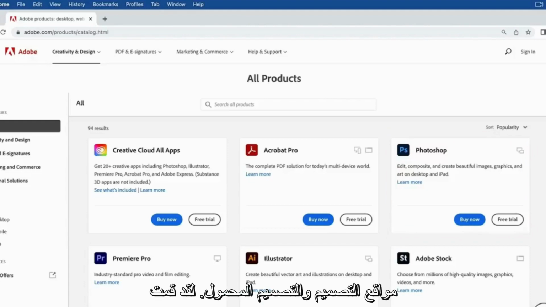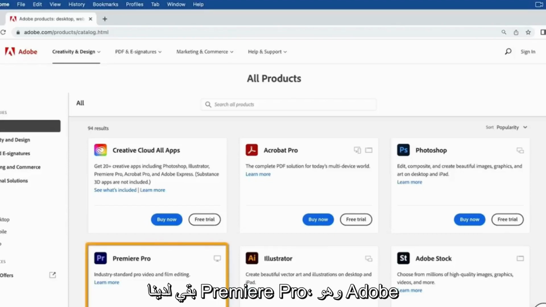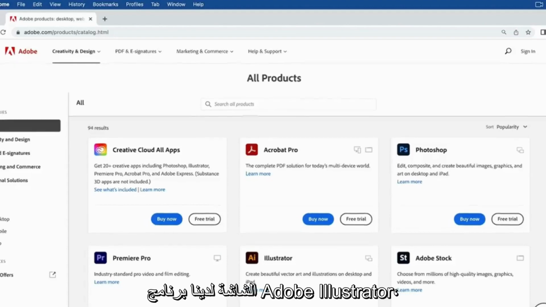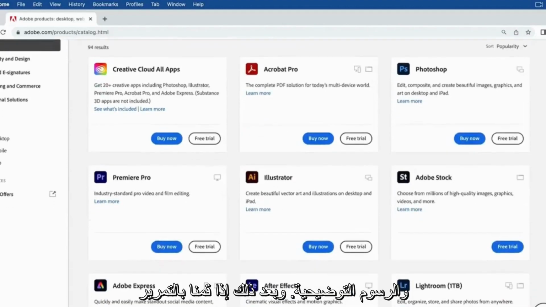You can also do mobile design and design websites. You've probably all heard of Photoshop. It's notorious, right, for editing images and making them look better. So that's definitely a first option for your basic type of graphic design work. Notice that below Photoshop and to the left, we have Premiere Pro, which is Adobe's video editing software. It is one of the industry standards. In the middle of the screen, we have Adobe Illustrator, which is great for creating vector art and illustrations.